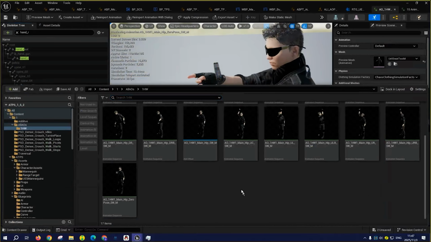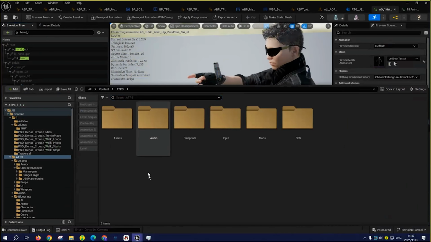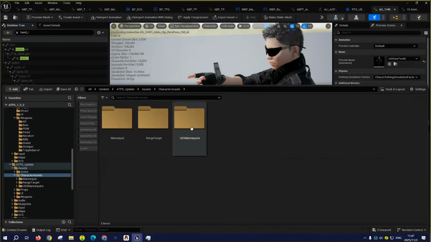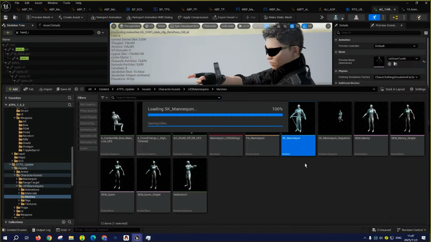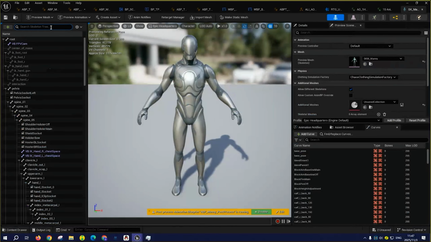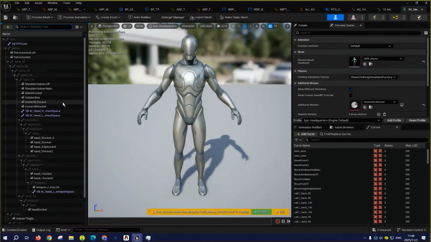I think the easier way to do this would be to go to the old ATPS folder or the new ATPS folder, both okay. Go to the new one. Go to assets, character asset. We want to find the mesh or skeleton for the UE5 skeleton. So in here maybe isolate all of those. Show all bones? No. Show all sockets and hide bones.